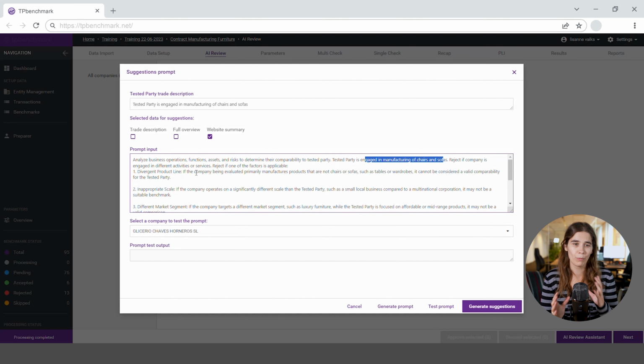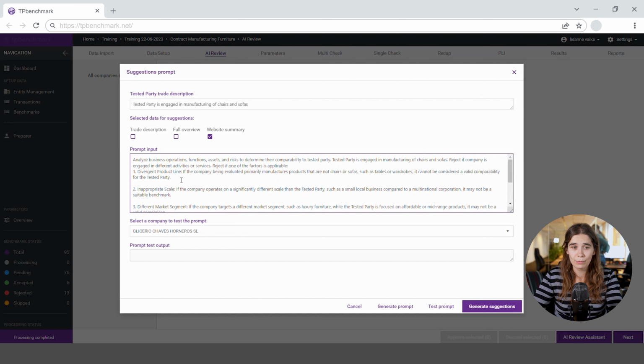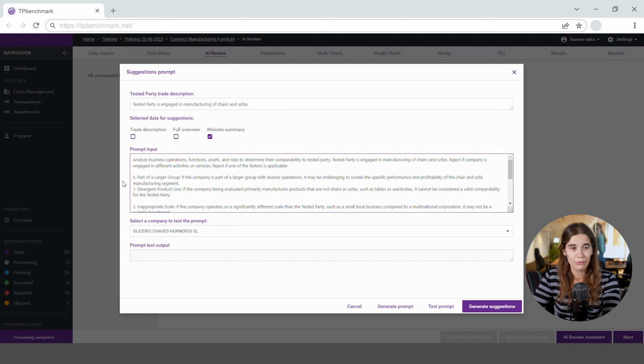This prompt input generation will take most of your time, because you need to instruct the AI to do exactly what you want. If you instruct it a different way, then you might not end up with the correct results. The most important thing in our case is that I want to make it part of a larger group. So that's the first line I'm going to do. I'm going to change the first reason to part of a group.